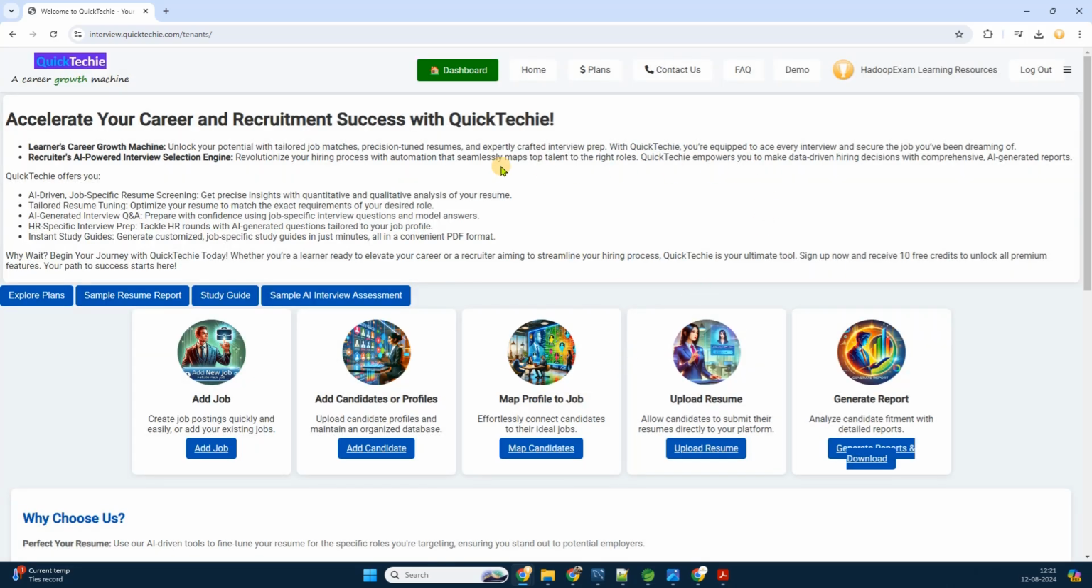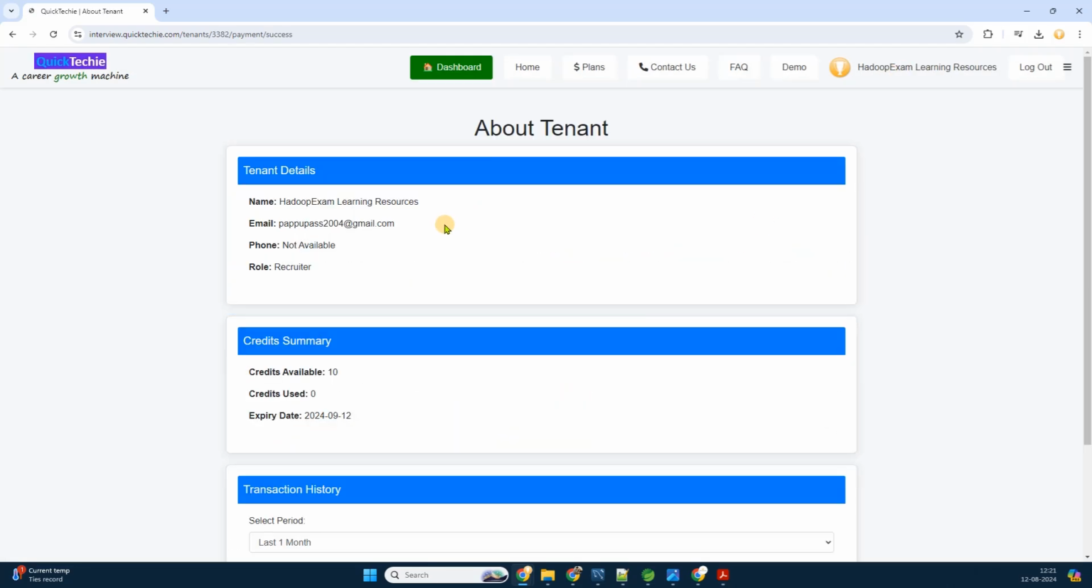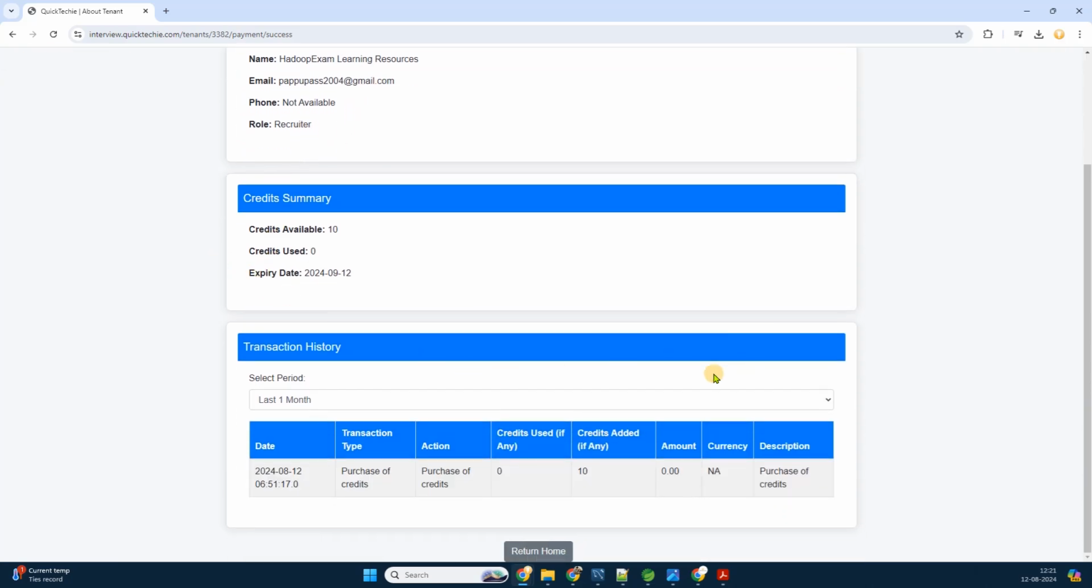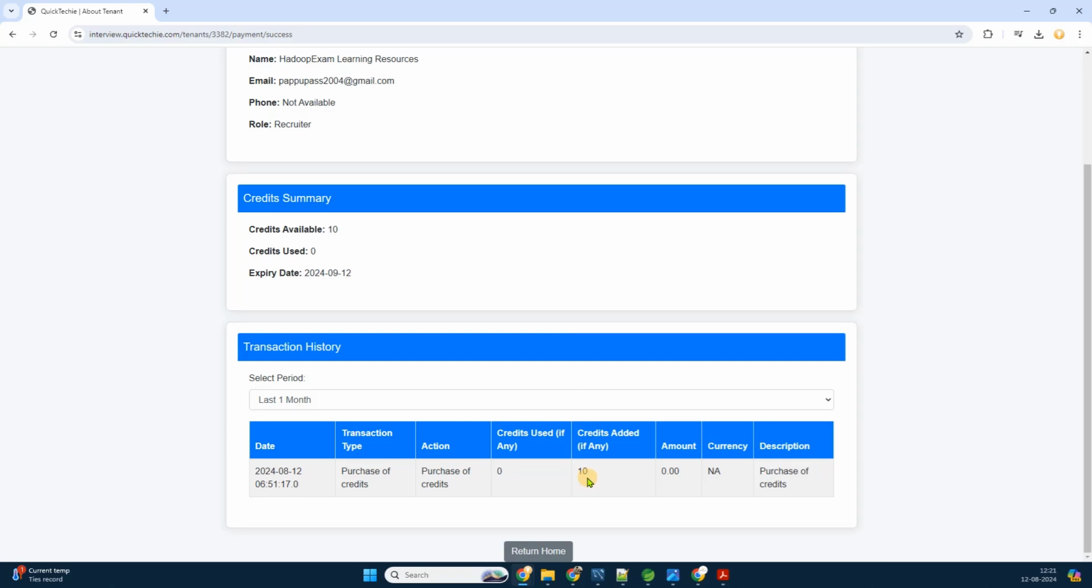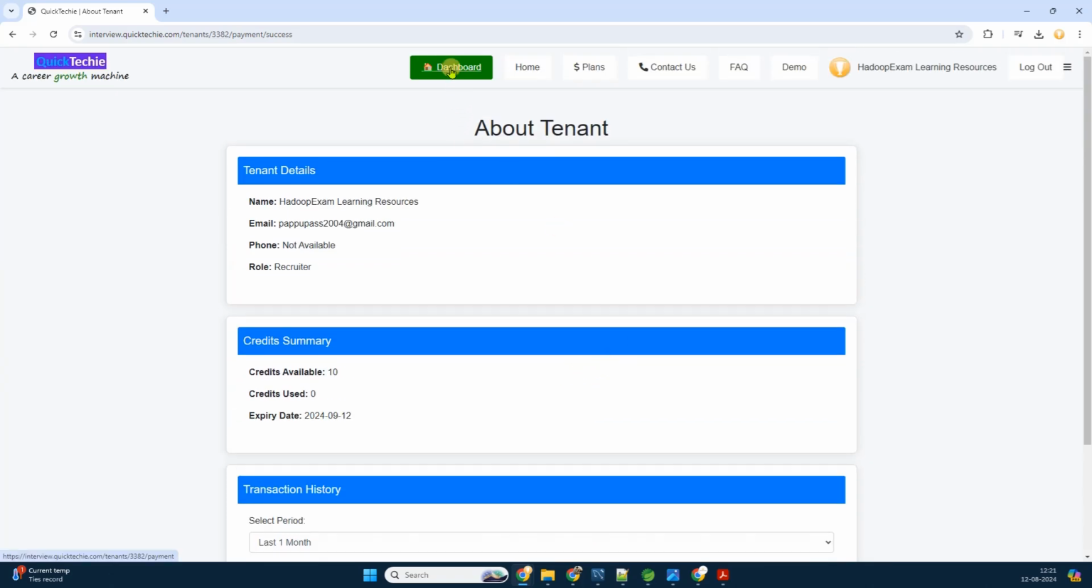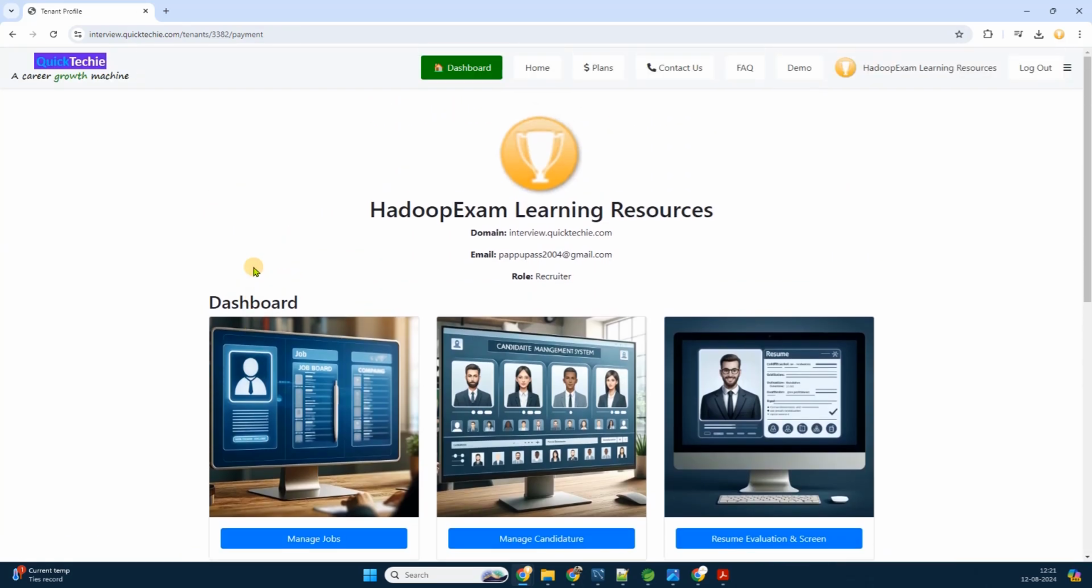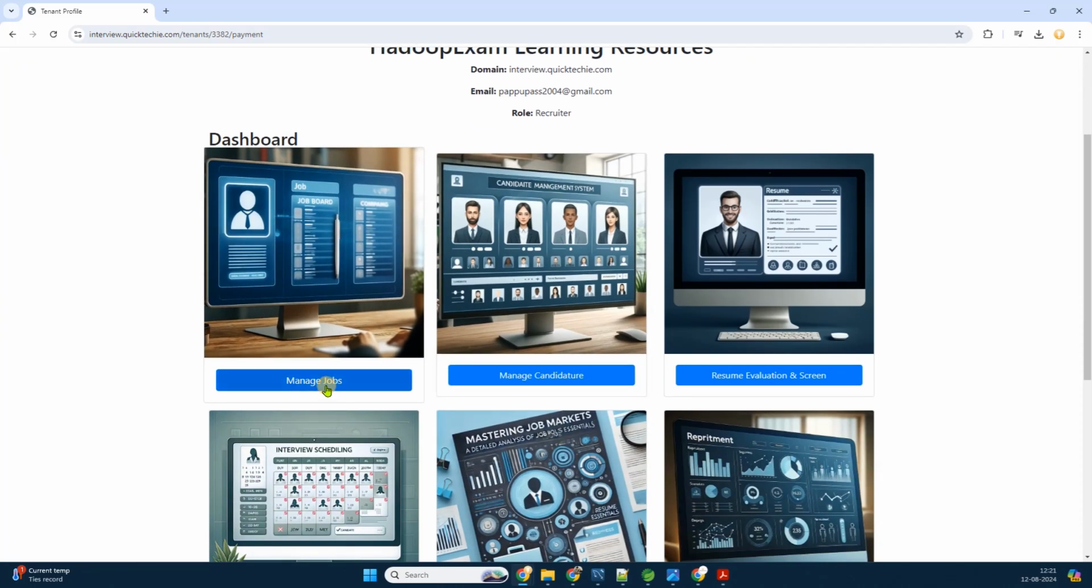Then we can go to here. We can see your persona is recruiter, and your email ID and other details are provided. Now go to dashboard. So these are the credit points. As of now 10 is allocated by default. As we are performing the recruiter role, let's first create a job in manage jobs.